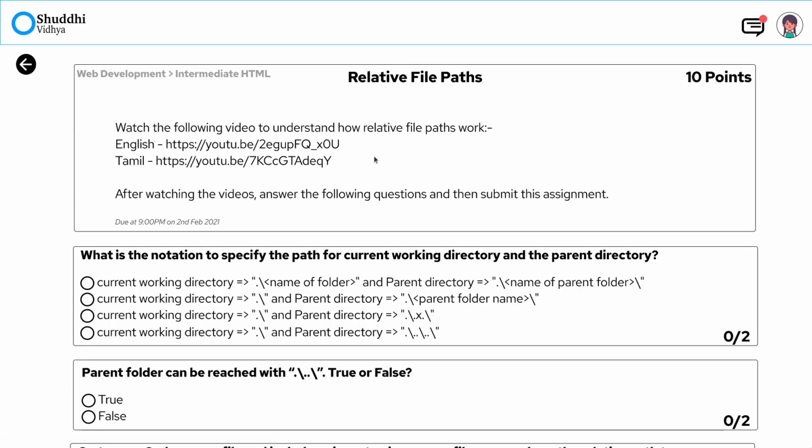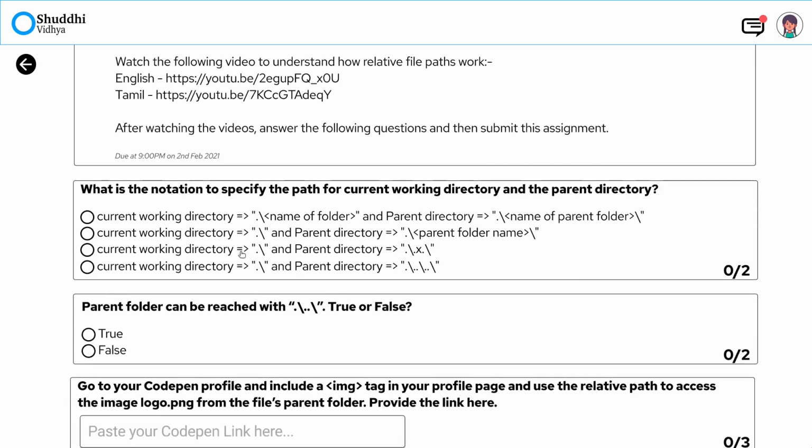So now when you click on this assignment, you get to see the instructions for that assignment. You also get to see which course it is part of and which section of that course it is part of, and the title of the assignment, and how many points it carries, and when the due date is. And you also see the list of questions that it comes with.